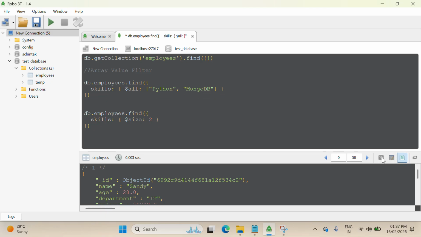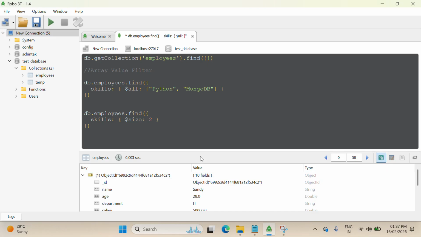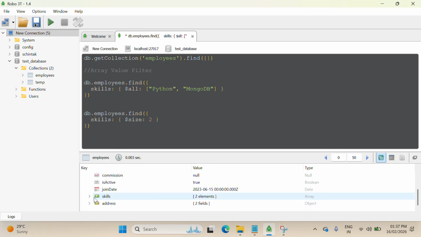You can see, let me show you. Only one record has both Python and MongoDB, using the all condition method. Next, based on size also you can find. That means key skills. Here you can see skills, we have two elements. Based on the size also you can fetch.